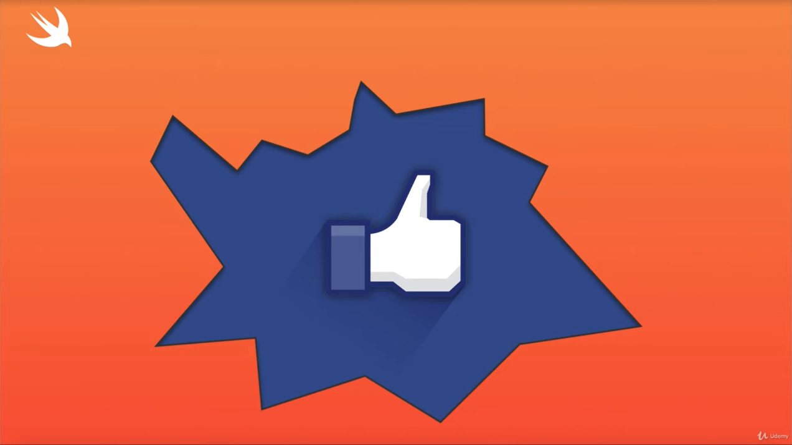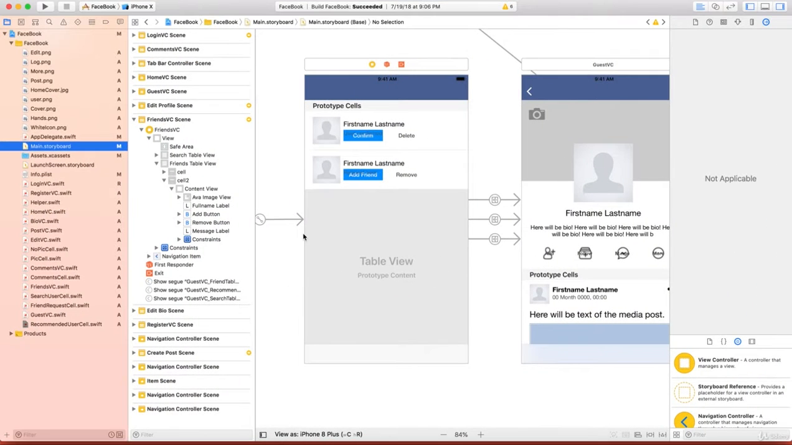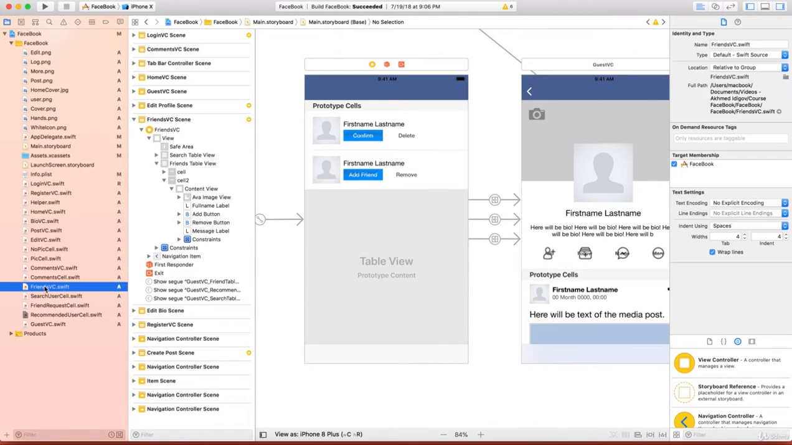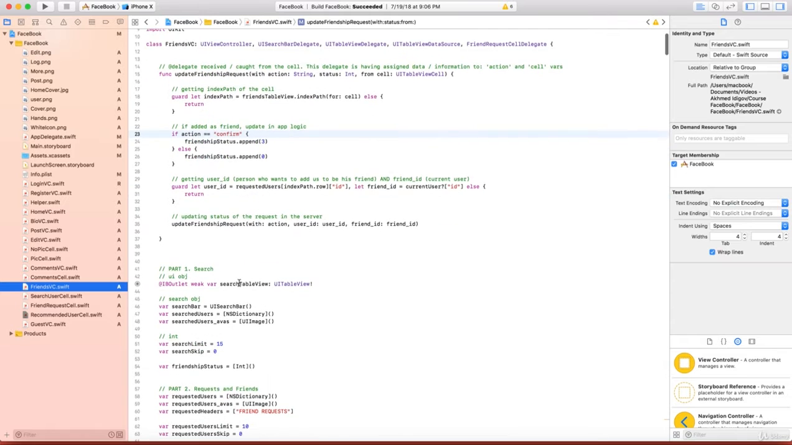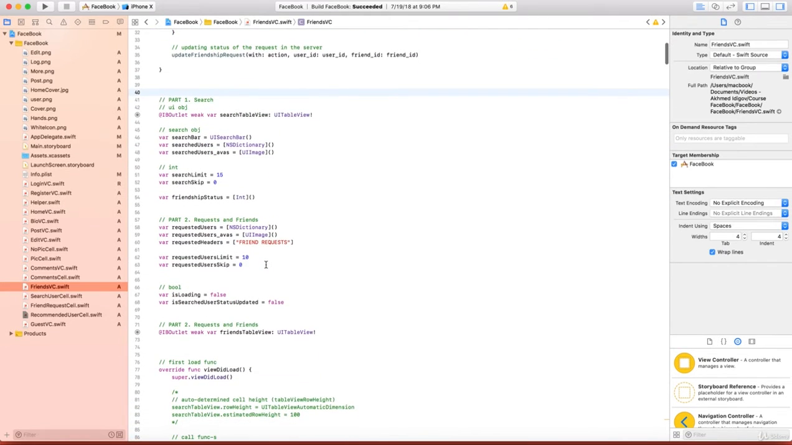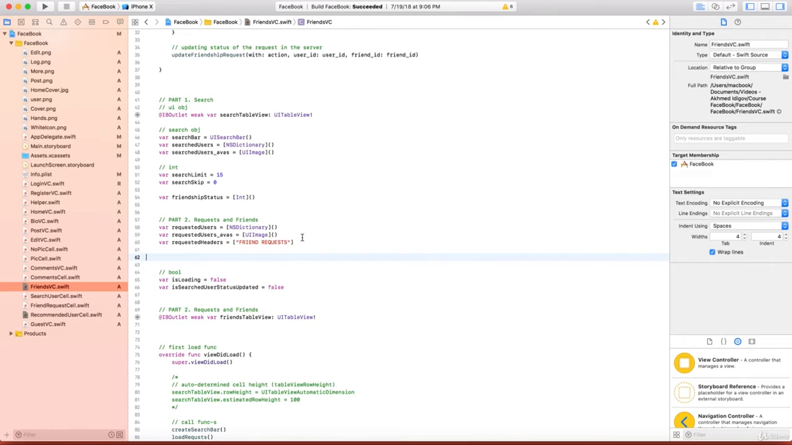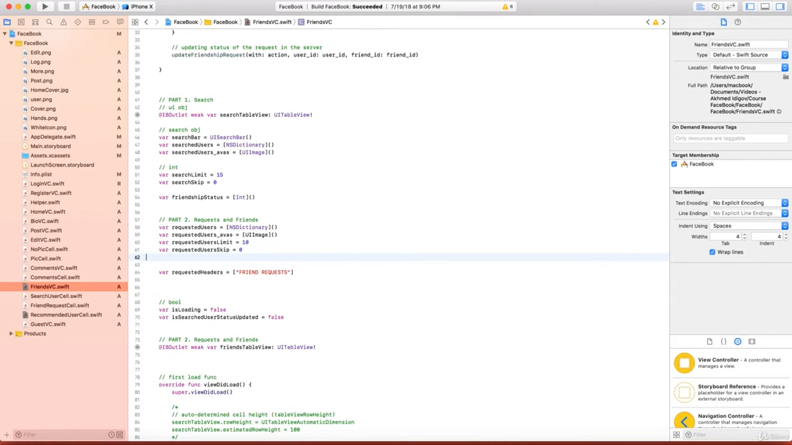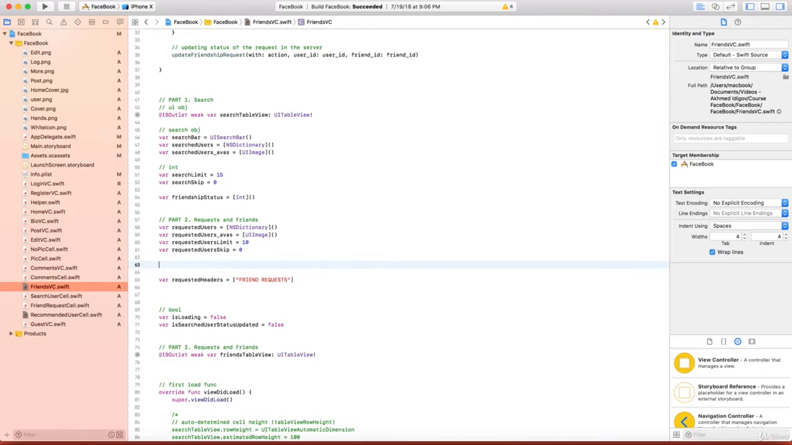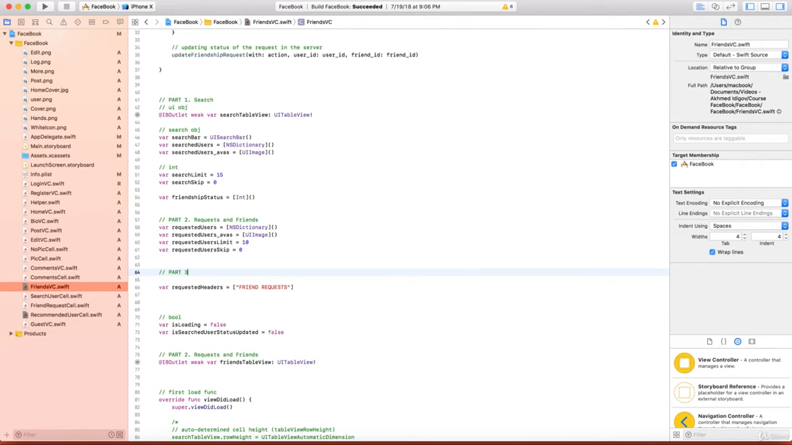Hello guys, so let's continue our tough work with the recommended users. Okay, so I'm going now to the FriendsViewController. First of all, I will have to create new variables which will be in charge of storing all recommended users. So whatever is related to requested, I'll just put it here. Then here I'll write a part 3 which will be recommended users.